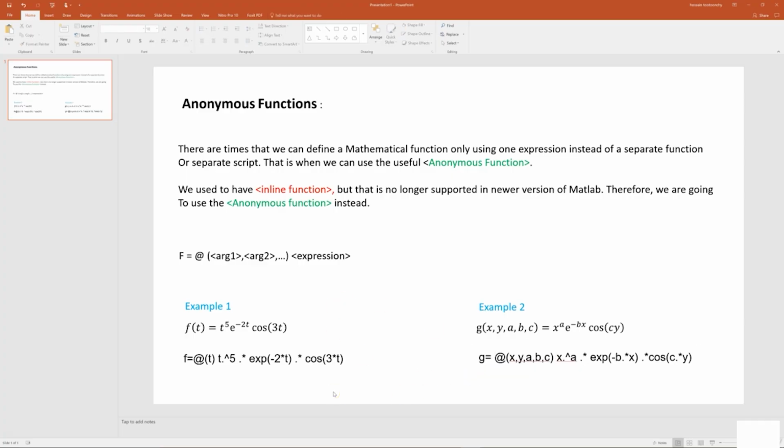Now that we have learned how to deal with this new anonymous function, we're going to solve a couple of problems on it so we can make sure that we master it. Therefore, let's get started with MATLAB.